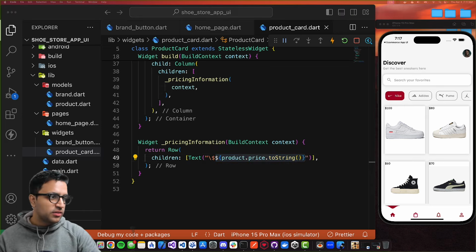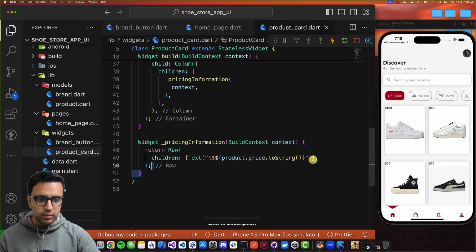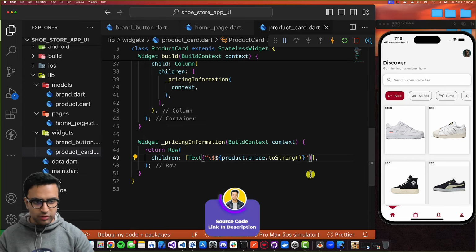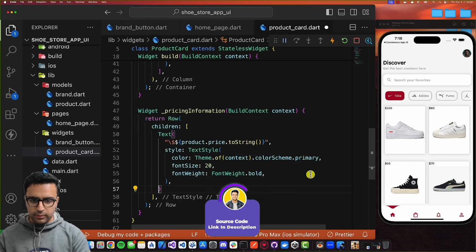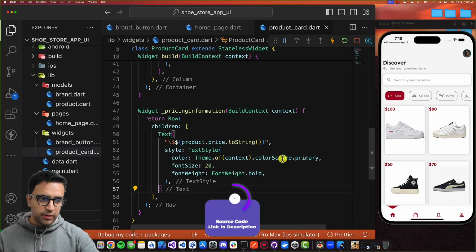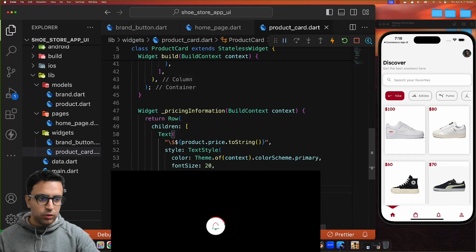Now I'd like to update the styling for this. I'll just copy and paste that in because this is something that we've seen so much in this tutorial. I'm just setting the font size to 20, the color depends on the color scheme, font weight to bold, and there we have it.